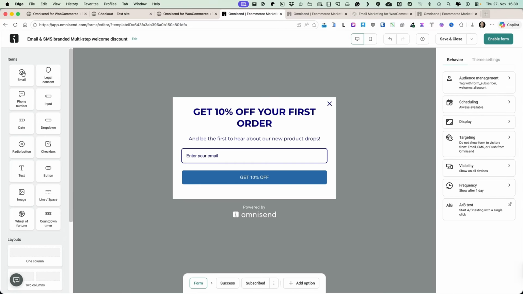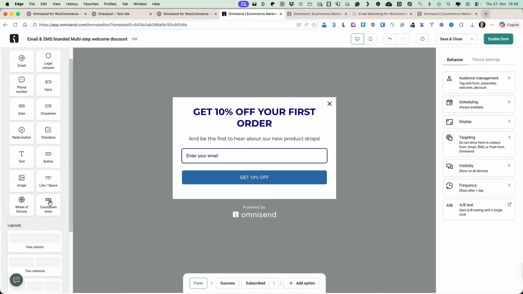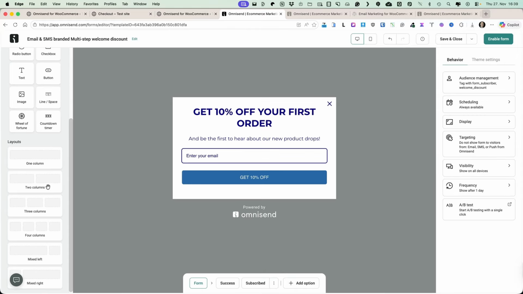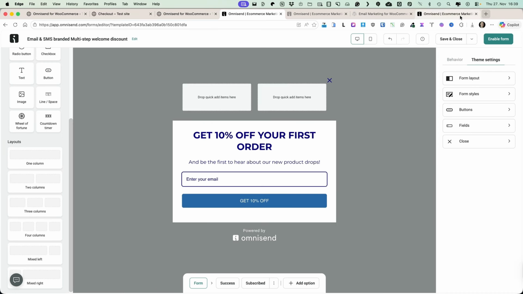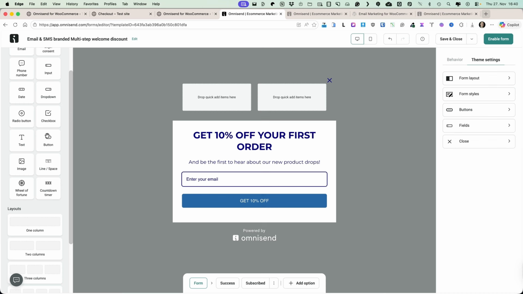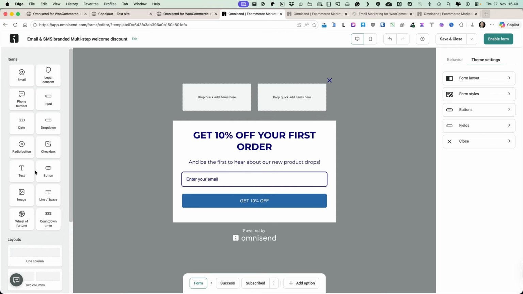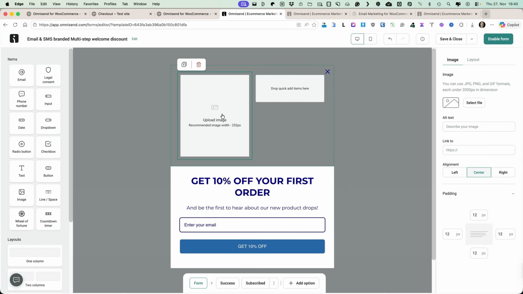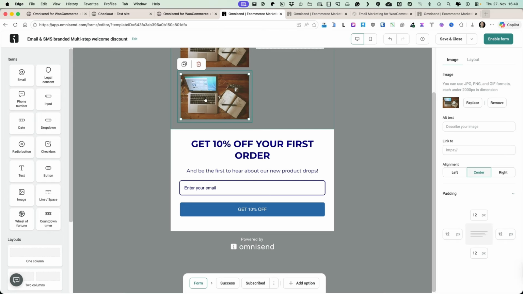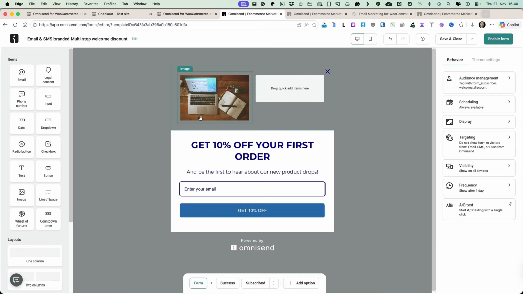Let's delete it. You'll see that on the left, you can add different items, emails, legal consent, phone numbers, date, drop downs, and so on and so forth. You can create different layouts. If you want to add a 2-column layout, then just drag it here, and now you can add your own elements. For example, let's drag an image. Let's upload an image. Select file. Let's select this one here. Now I can duplicate it and delete it if needed.